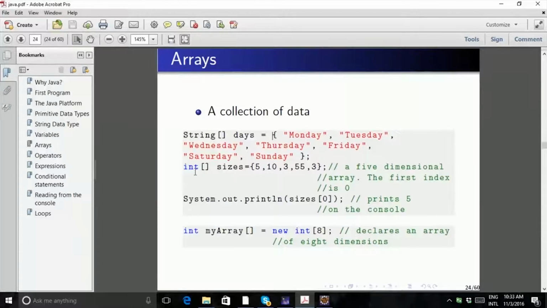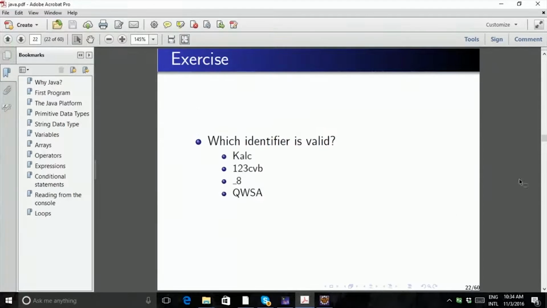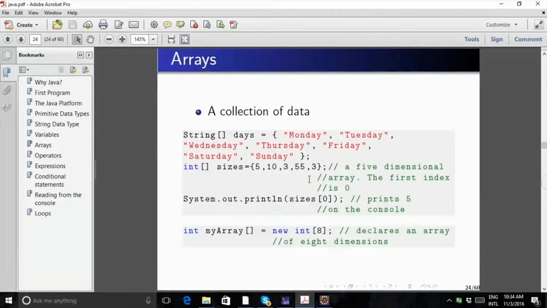We can also create arrays of integers, like this one, sizes, and we initialize it with 5, 10, 3, 55, 3. So it's an array with 5 integers, a 5-dimensional array we call it.